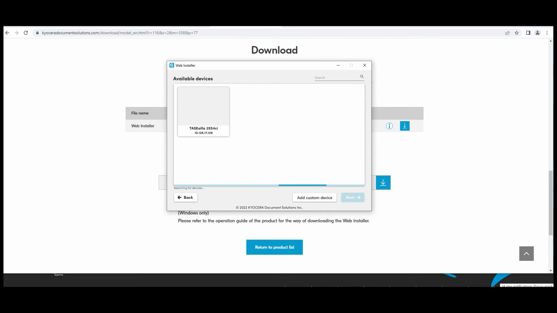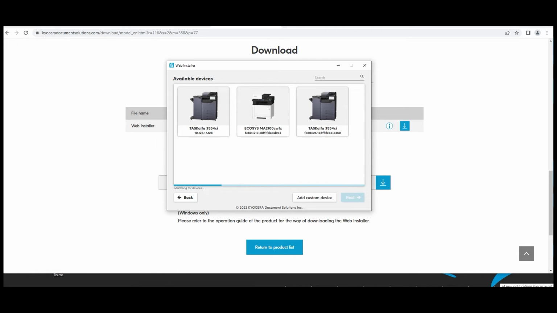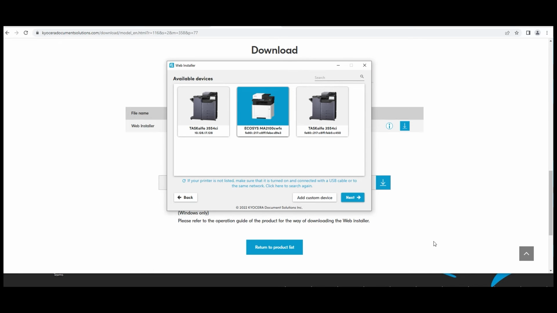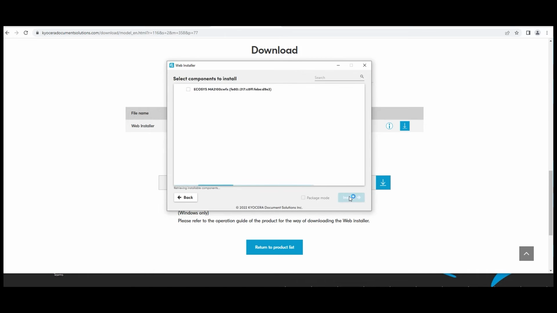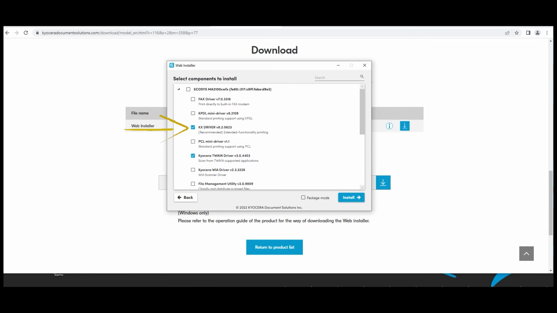It may take a minute or two for your printer's name to appear. Click on the Kyocera MA2100cwfx option and then click Next. Many component options are available. For now, select KXDriver as shown. Then click the blue Install button.